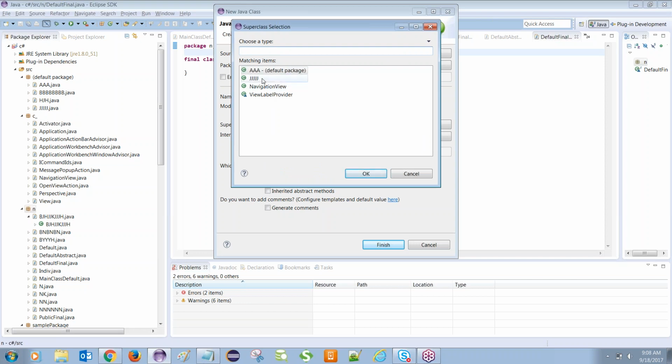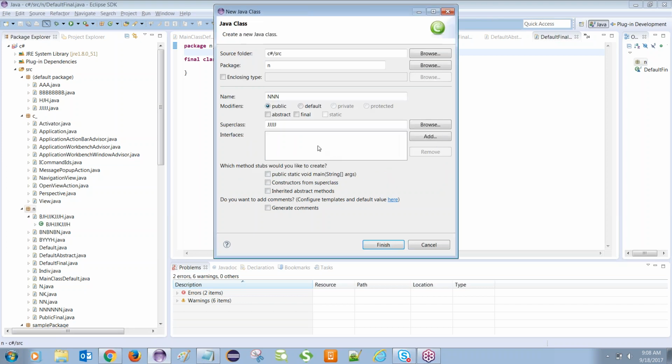If I would like to give this JJJ as a default, under this JJJ as a superclass, and I would like to create NNN as a subclass under this superclass, then I can create a subclass under this superclass. So this is nothing but JJJ, right? So under the default package, I'm going to create an NNN class.